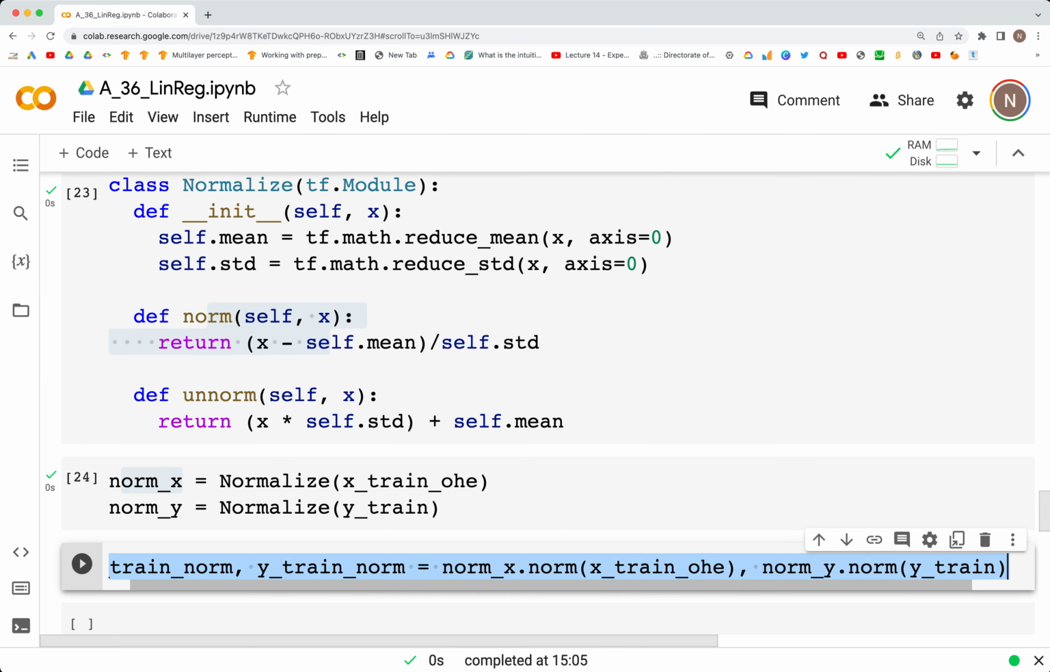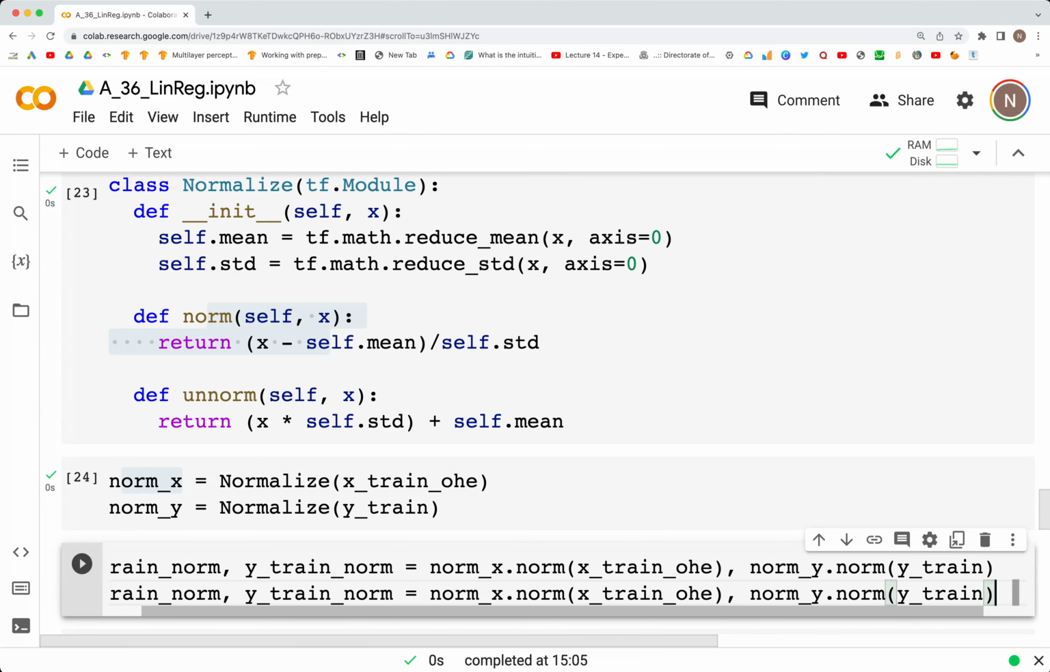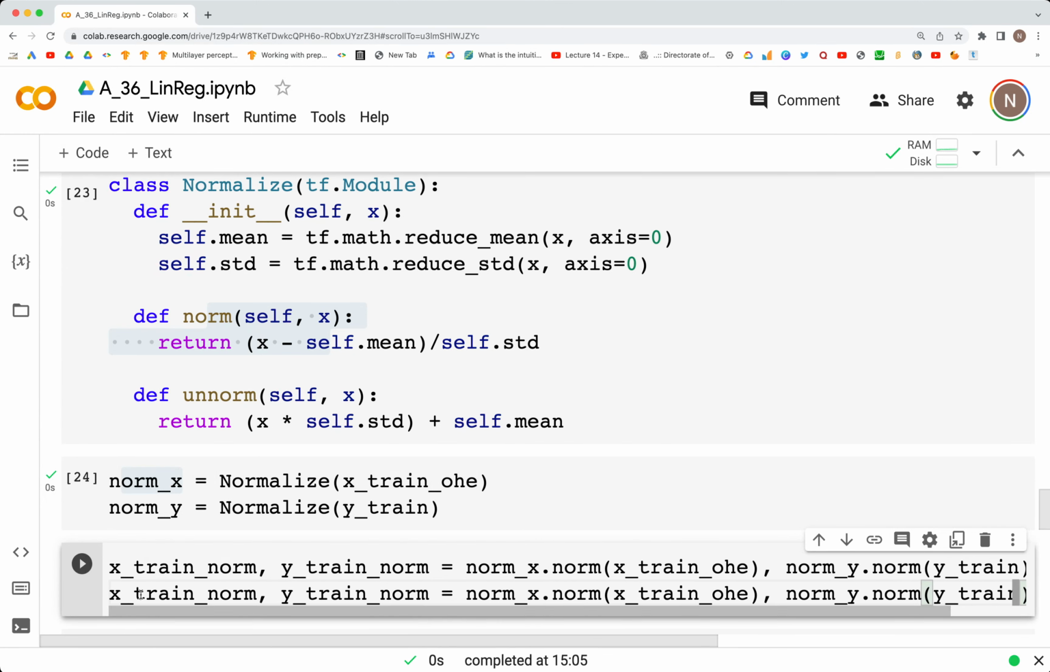So that's what we have for the train, and we are going to repeat the exact same thing for test. And for that we will go back here and change the names from train to test for each of these. So test, and then again this will become test, and this will become test as well.